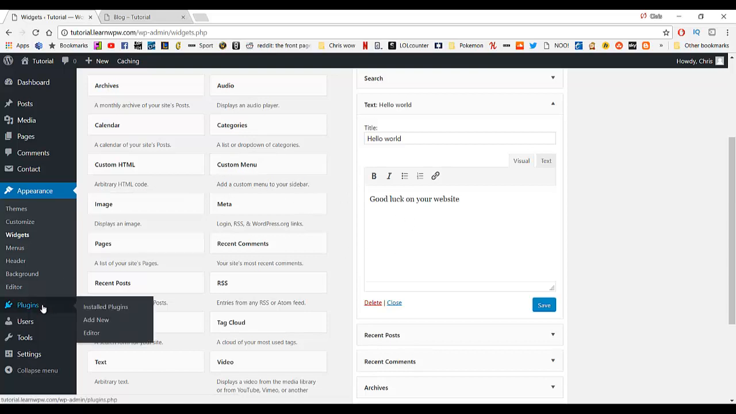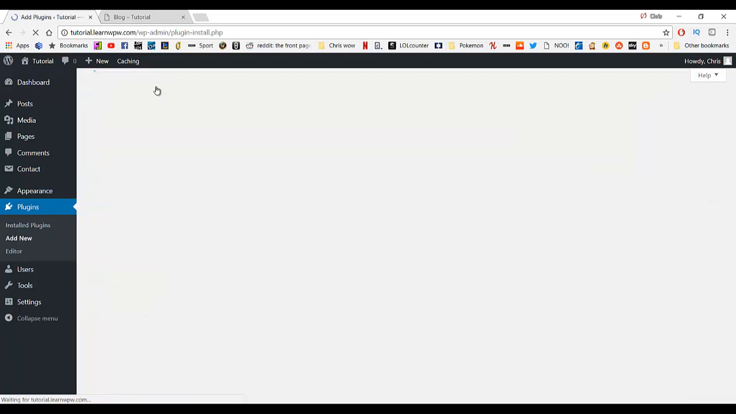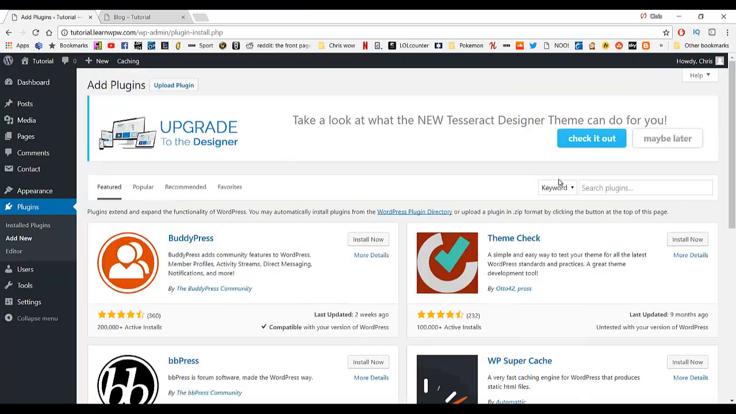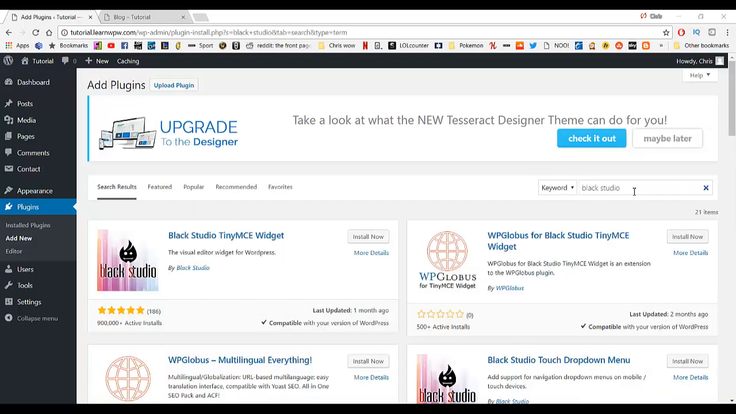If we go down to plugins, we're actually going to add our own one, so we'll add new. And this is called Black Studio Tiny MCE. That's this one here. You can tell it's got all the installs, so we're just going to click install now and then activate.